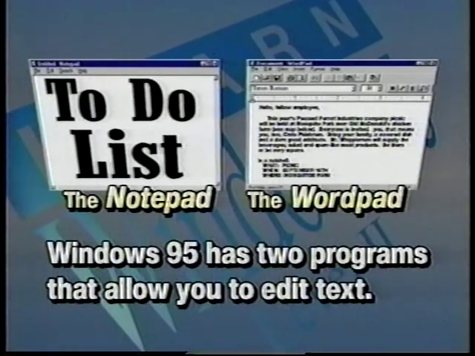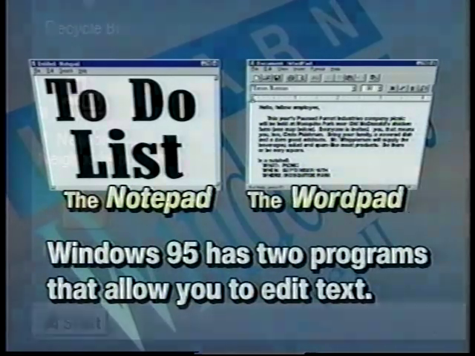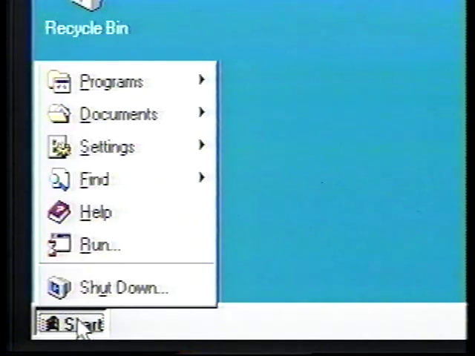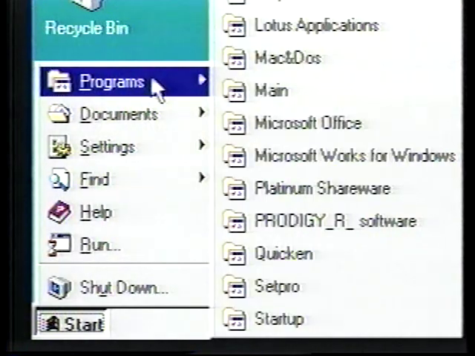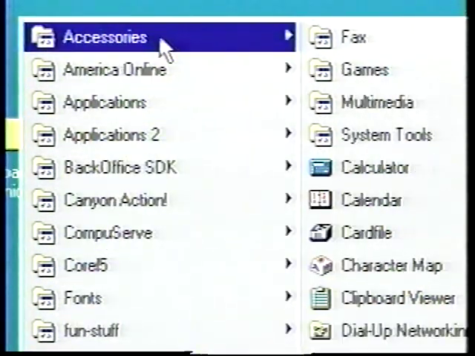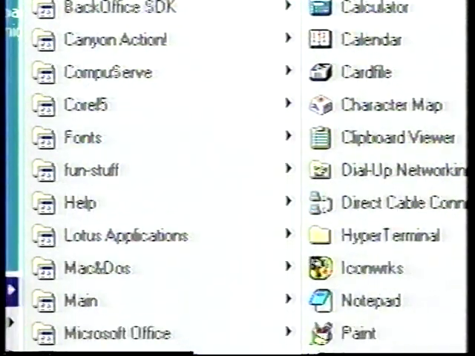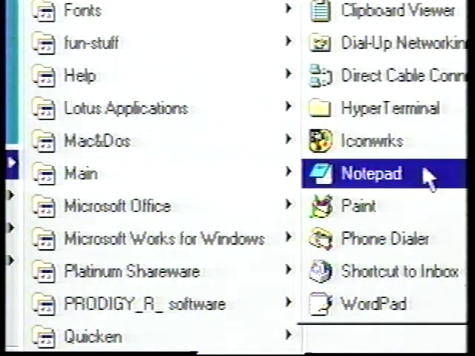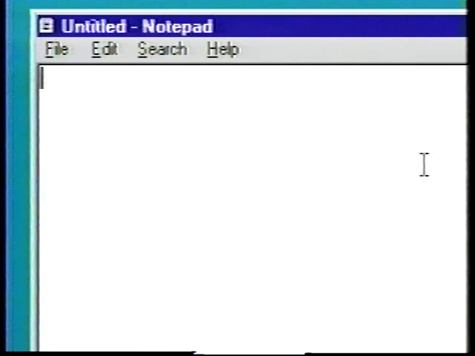Suzanne, Windows 95 has 2 programs that allow you to edit text, the Notepad and WordPad. We'll start by taking a look at the Notepad. Click on the Start button and select Programs at the top of the Start menu. Once the Programs menu is on screen, select Accessories and Notepad. It should be near the bottom of the list. Viewers, the order and variety of accessory programs will more than likely be different on your machine.